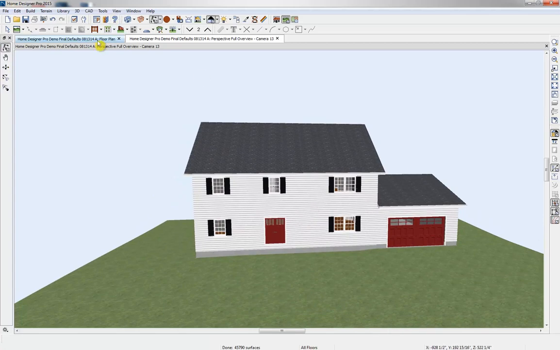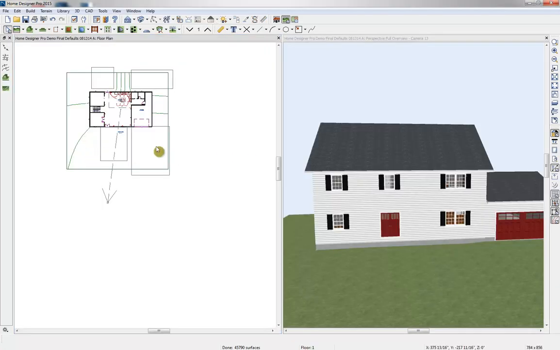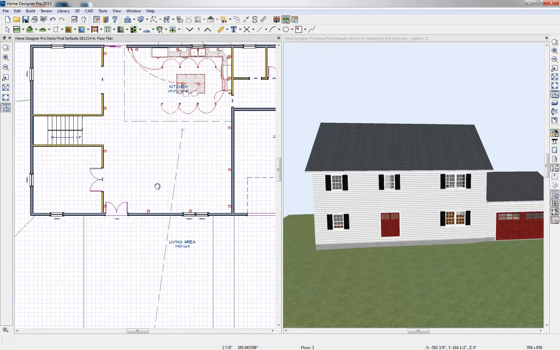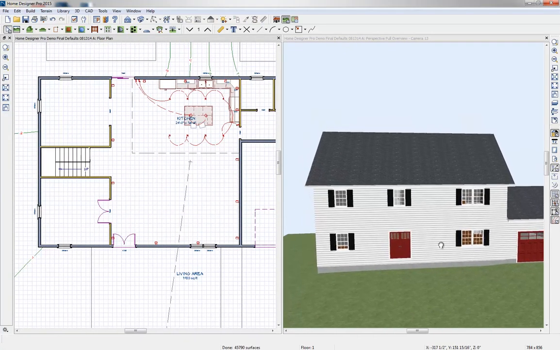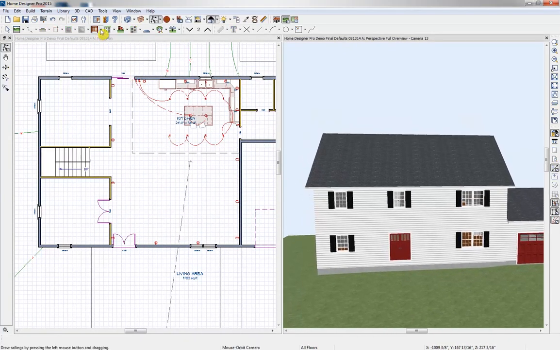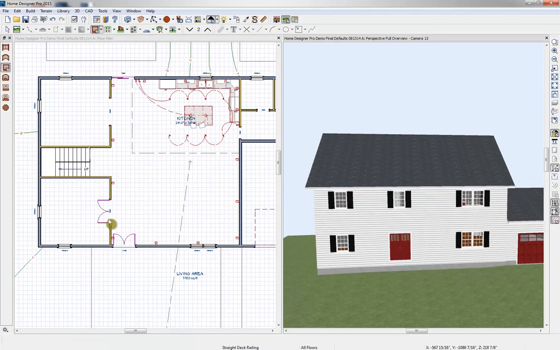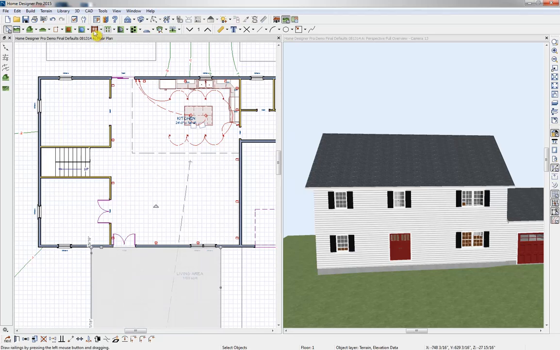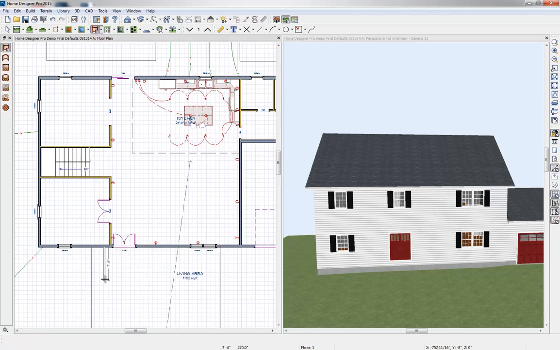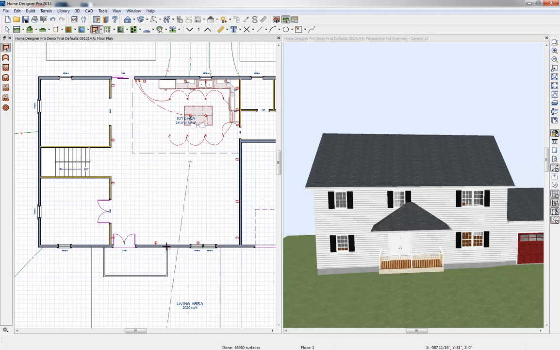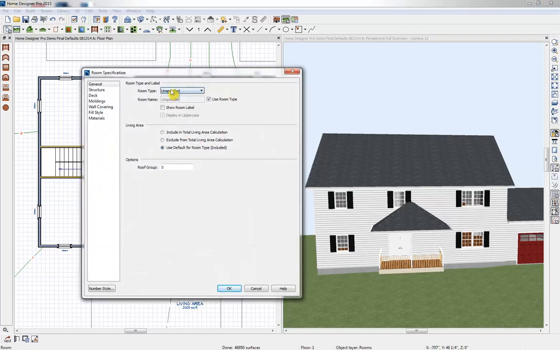I'd like to tile both of these views now. We're going to add a porch to the front of our house here. So to do this, we're going to go up to our tools, our railing tools, and I'm going to click on straight deck railing, and I need to click on the view first. So click, drag that out, click, click again, and I can see that I want to modify this just a bit. I'm going to change this to a porch. I'll click OK.